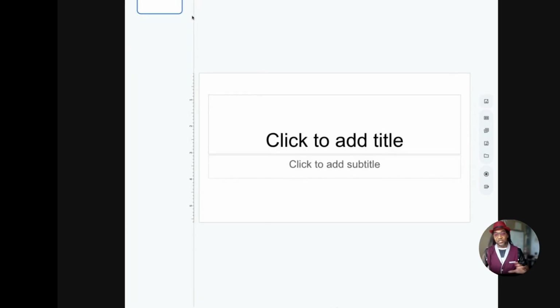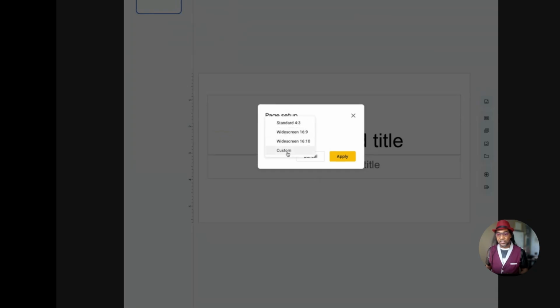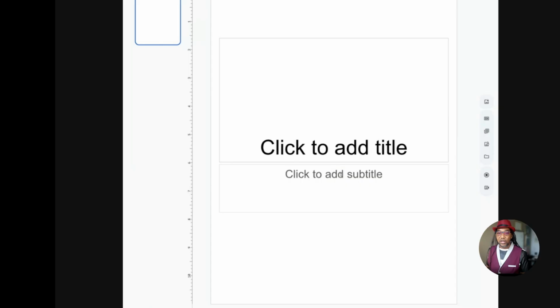But first, as you see, it's in a landscape format, and we're going to change it to portrait first. So we're going to go to File, Page Setup, and change it to Custom, and 8.5 by 11. Now I have the vertical view. I'm going to go back now to my prompt, and I'm going to make it better.